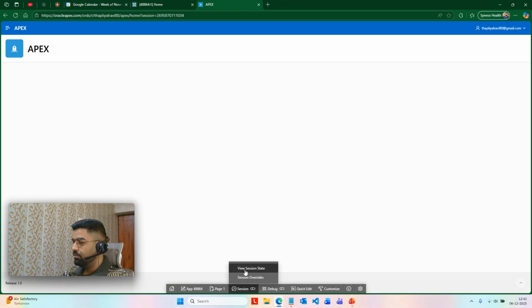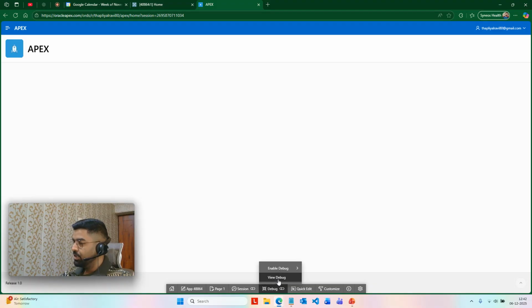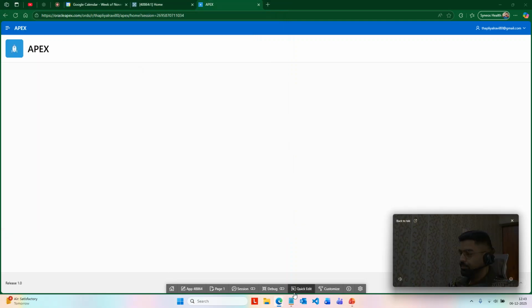Likewise, we have a session option over here, view session state. I click over here, and if we are using any text field, you will see the values of the text field over here. We will see the application level item values over here, and likewise other items as well. Then we have the debug option. I will click over here. If we have any code issue, we will see it over here with the application number, page number, and the error in the code which we found. We will also see a red alert mark over here, so you will understand that there is some issue.